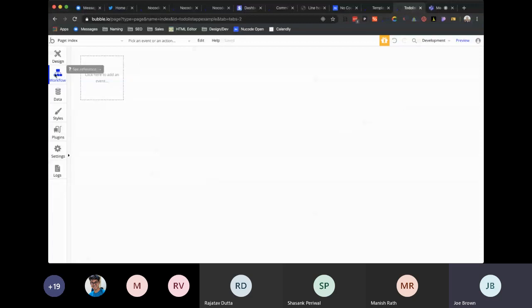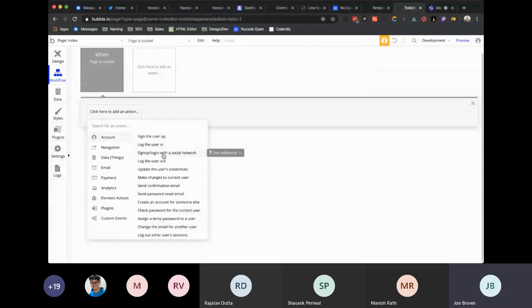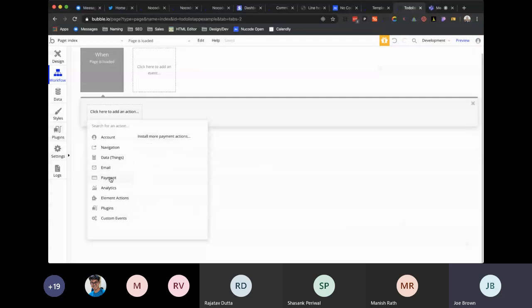You can use APIs. You can set up workflows to create a new thing. You can set up workflows to log people in if you're creating a sign up login form or that type of thing. Essentially, when the page is loaded, let's say I'm just going to choose an action here. So for account, you can do all types of things like sign up, log in with a social network. You can navigate to another page. You can do things with all of the data that's in your database. You can send emails. You can collect payments. You can check out analytics. There's tons of other actions to explore.